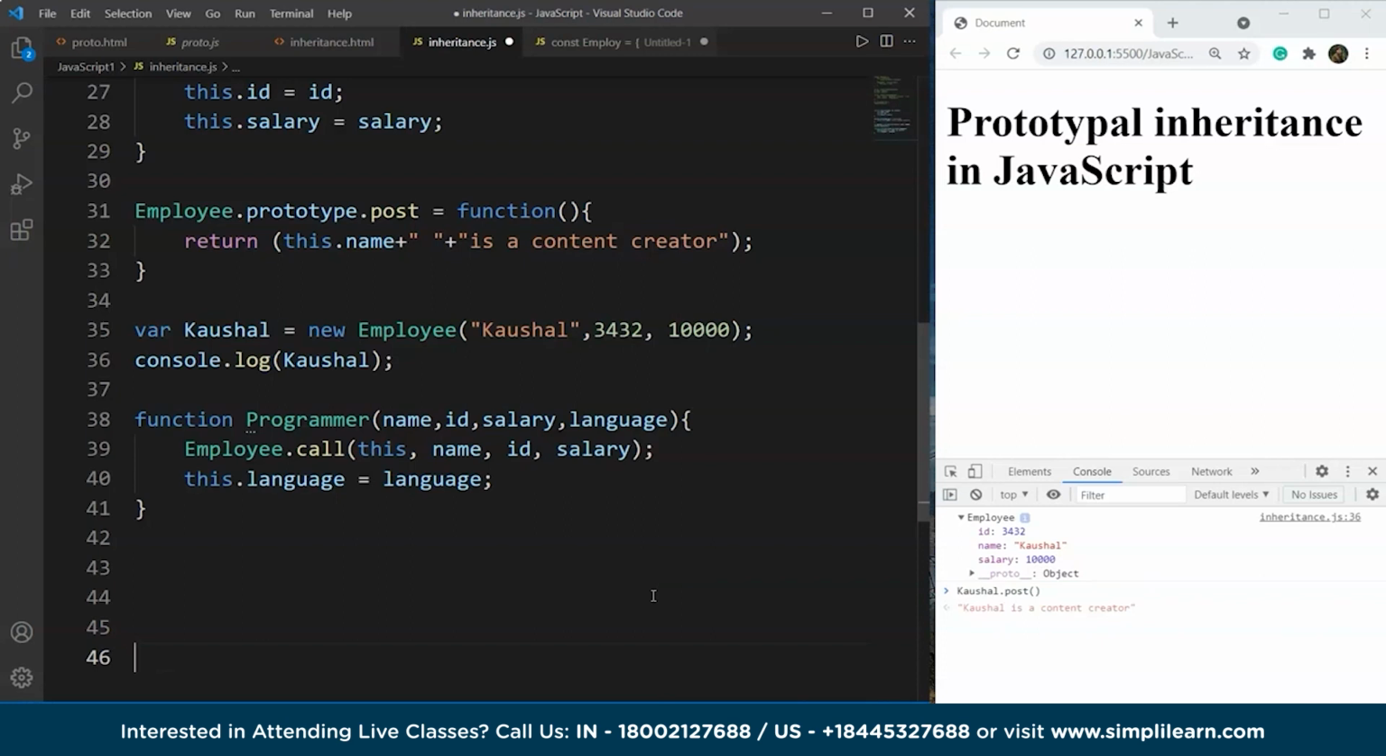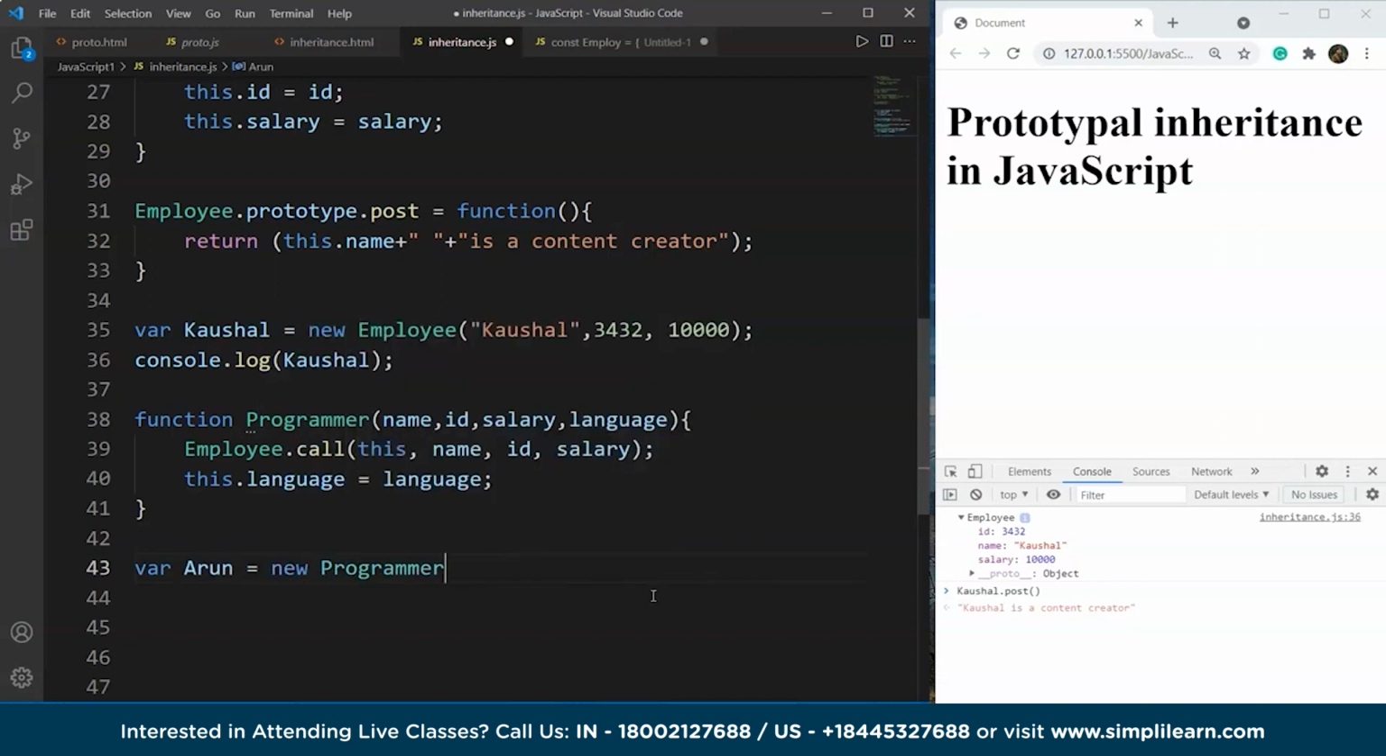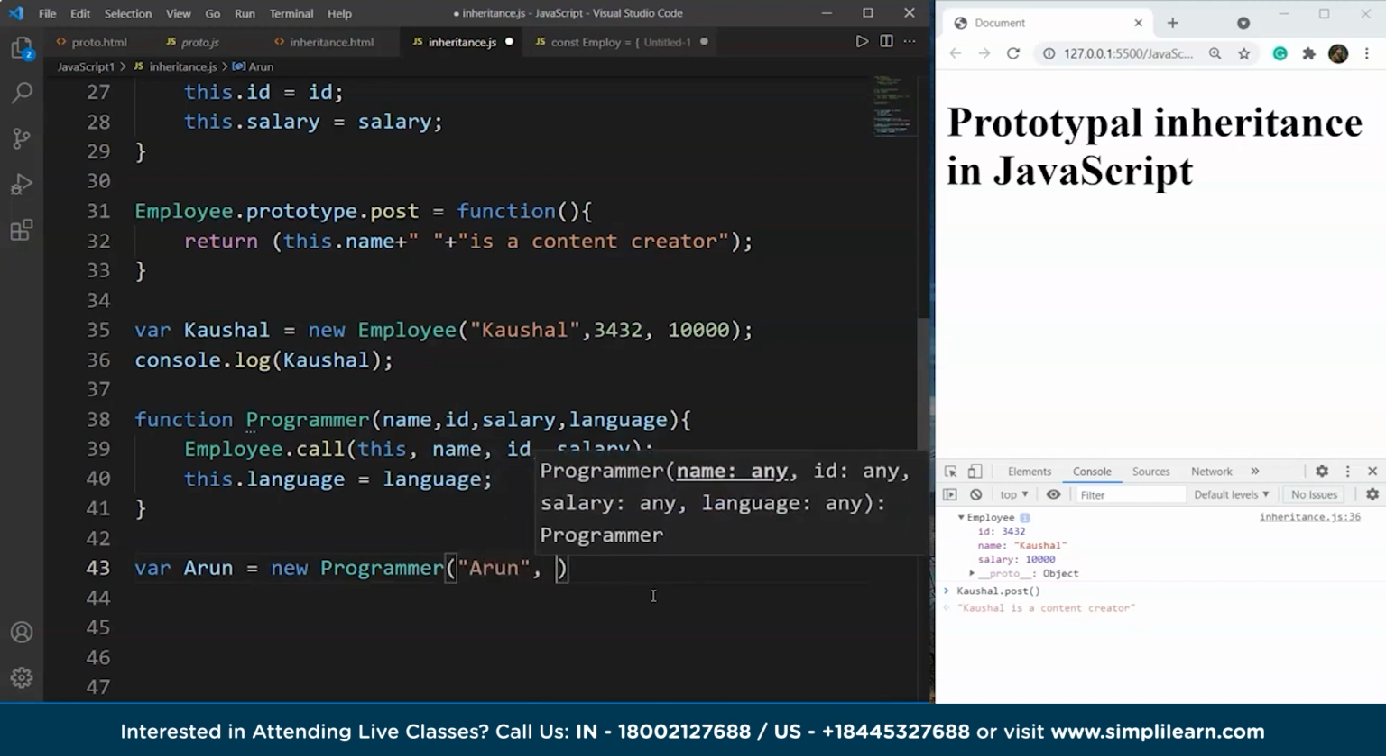Let's do it first. So we'll create an object here. Let's say the object name is Arun, and we'll write new Programmer, and we'll pass the values. Let's say the name is Arun, ID is 4321, and salary is, let's say, 12,000. And finally we have to add the subject here as well, or we can say language.